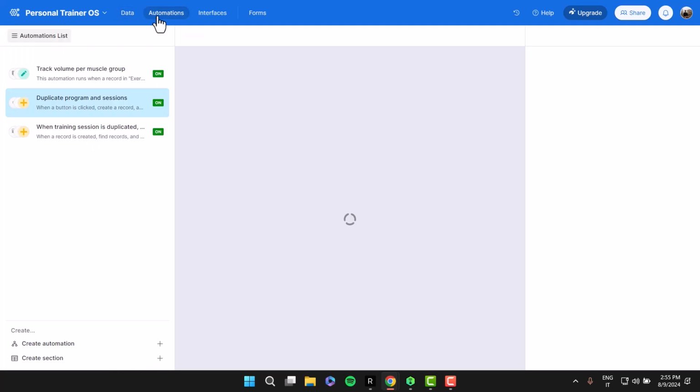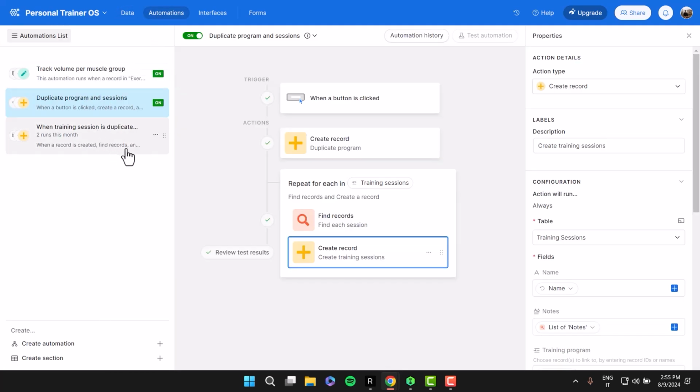In the Automations tab, you will find all the automations that are running in the base, and these are mostly for creating duplicate programs without you having to do anything but just clicking the button, and also to track volume per muscle group that you can then visualize in the personal trainer interface when creating programs. Then there are the interfaces and the forms tabs where you can manage the dashboards and the forms for inputs.